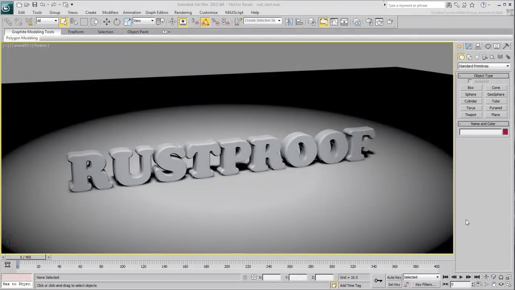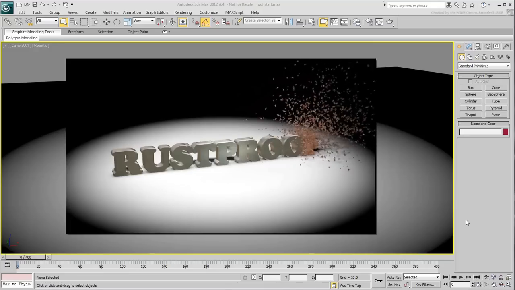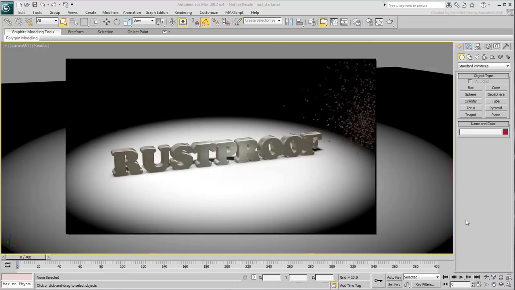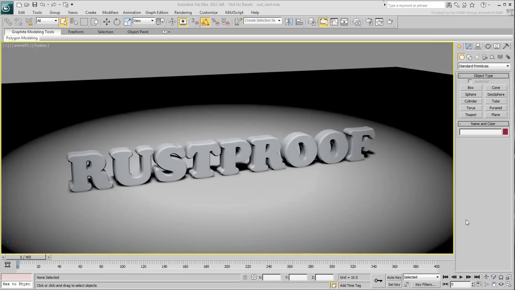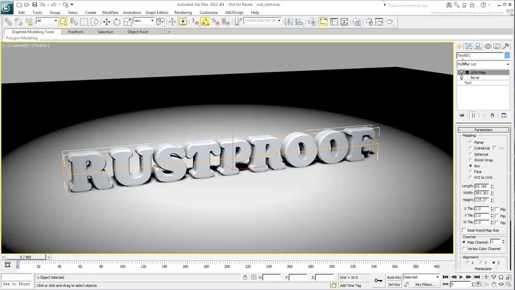In this tutorial, use a particle system to break away a layer of rust on a line of text to expose what's underneath it. A basic scene is provided with simple components: a ground plane, a spotlight, and a line of text meant as an ad for an imaginary rust-proof product.